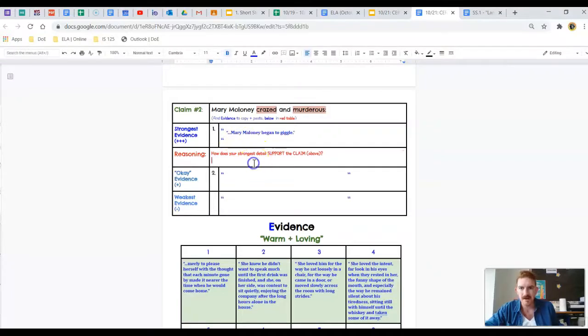paste them up here. We're going to explain why our strongest piece of evidence supports the claim above as part of our reasoning. It should be about 1 to 2 sentences at least. And then cite the other 2 in the order you need them in.